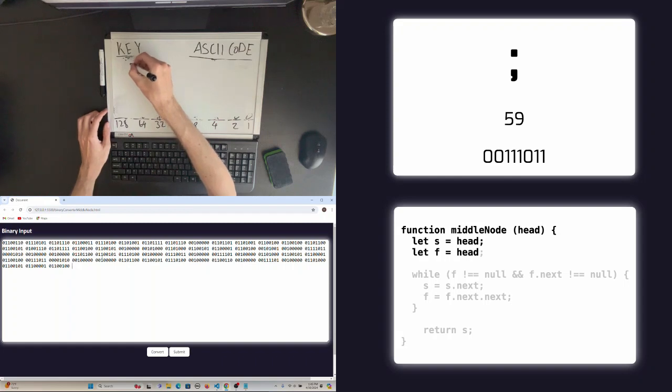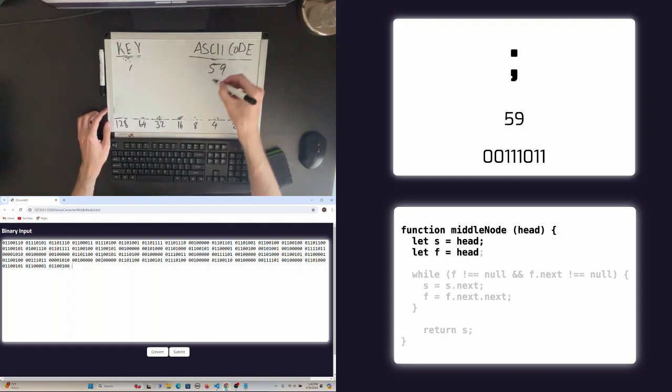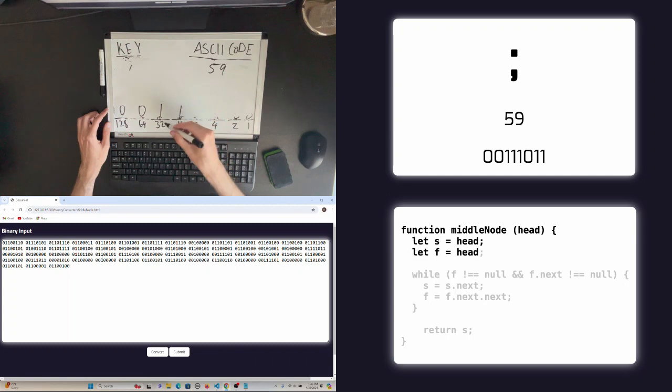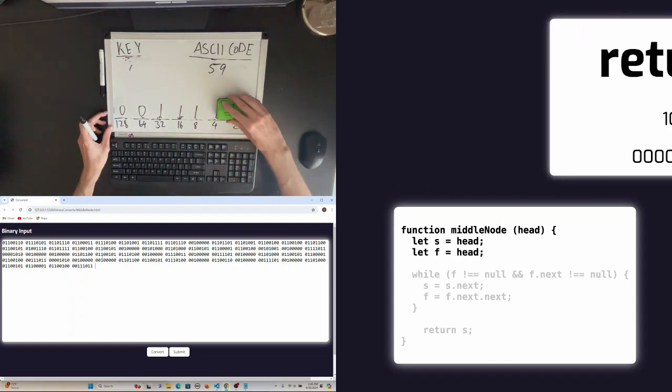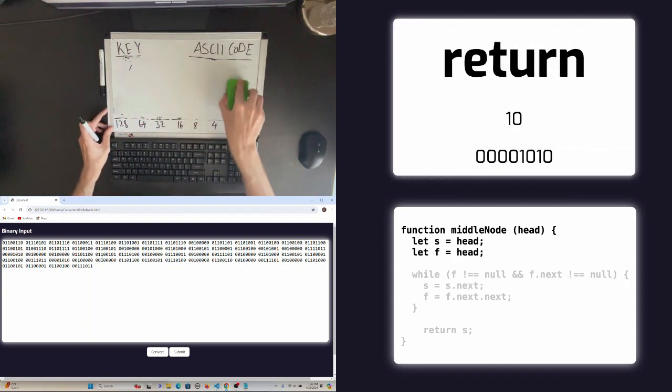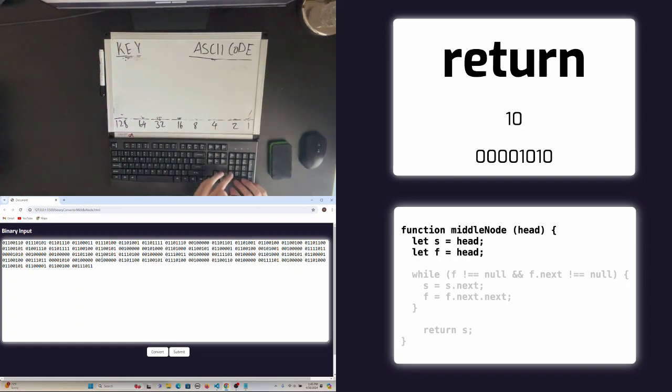Now let's get onto a new line, but before that we'll add a semicolon. So 32 and 16 is 48, plus 8 is 56, plus 2 is 58, plus 1 is 59. 0, 0, 1, 2, 3, 0. Yeah, okay. Now we'll use the new line character, so 0, 0, 0, 1, 0, 1, 0. 4 zeros, and then 1, 0, 1, 0. Cool. So we're on a new line.